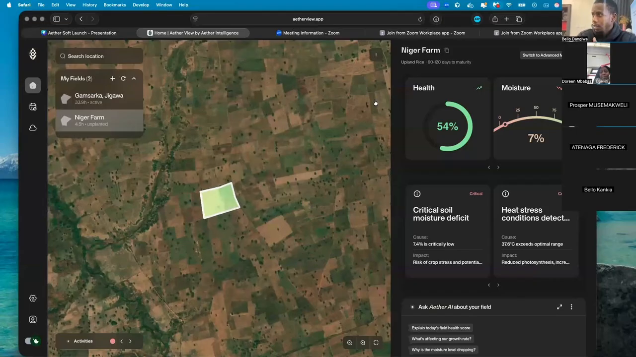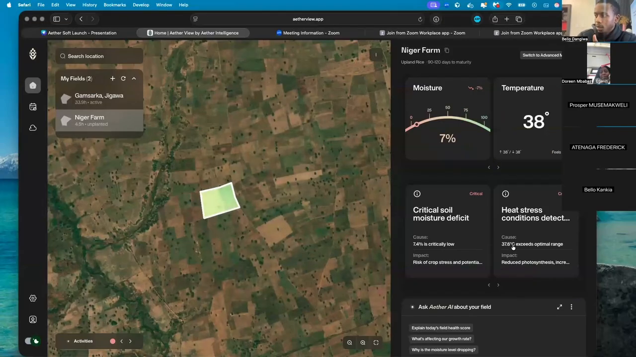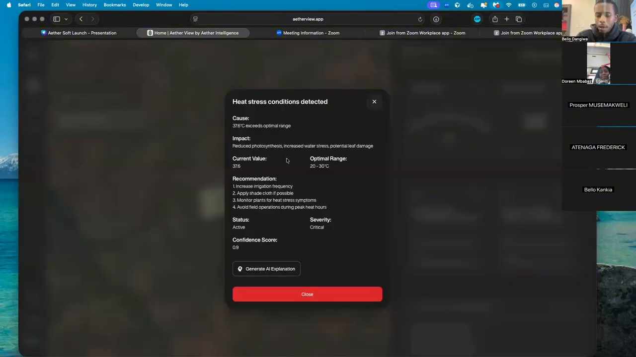We have the heat stress. So what does 38 degrees mean? It means there's a potential heat stress detection on the farm. You might not know what this means. So you want to generate a simpler AI explanation to it. You can just click generate AI explanation, and this will use our LLM model in the back to feed this data.